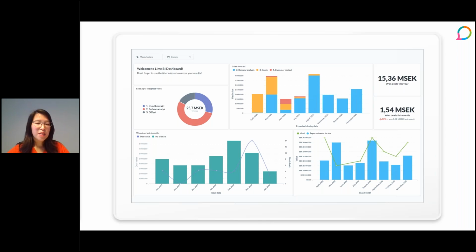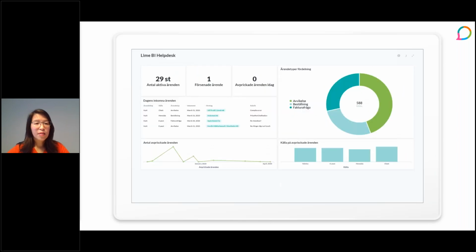Yeah, but as I also mentioned before, it's not all for sales. So it could also, for example, look like this. This is an example for a help desk dashboard. So you could look at how many active tickets we have, how many are delayed, or just opened. We can also take a look at the source of the tickets. Is it coming from email, phone, web page, or chat? And of course, we could also take a look at the processing time. How long do we need to process a ticket?